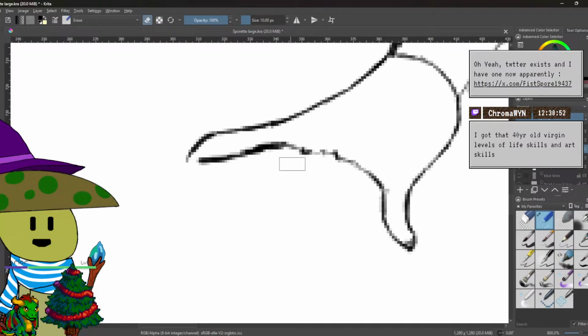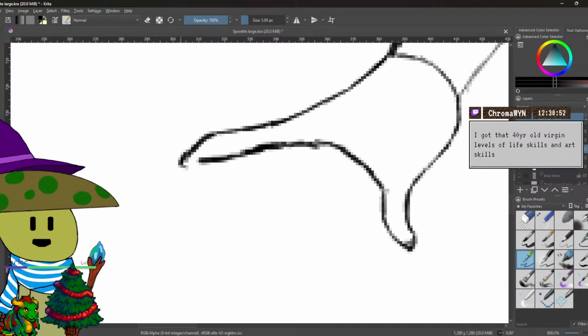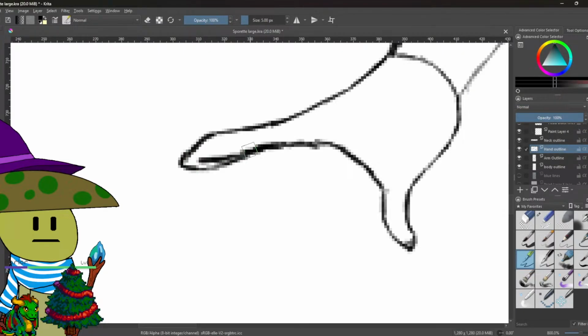Maybe it was fine with the slightly larger dent in the palm. Oh, too long, this one. I feel like the index finger is still too large.